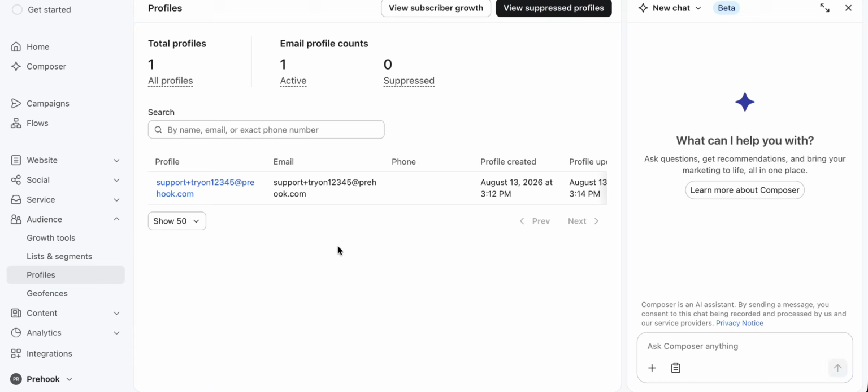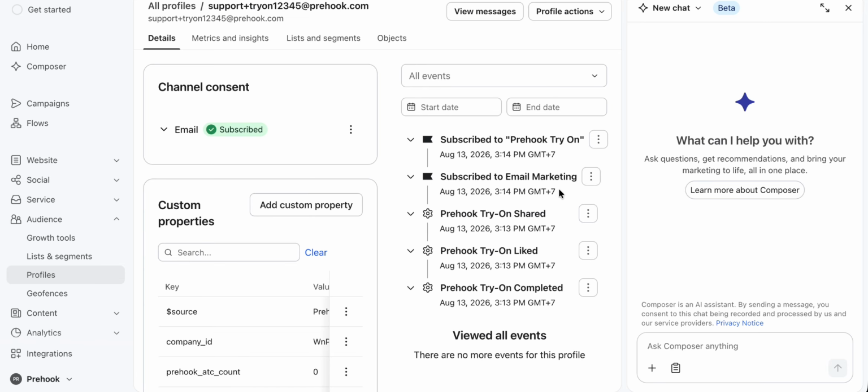Okay, we're back on Klaviyo. We can see that that profile has come through. So we can click on that and we can see that the try-on is completed, the try-on was liked, and the try-on was shared. Okay, fantastic.